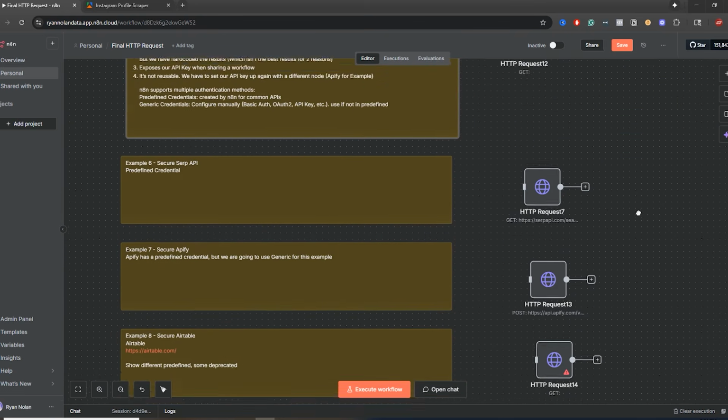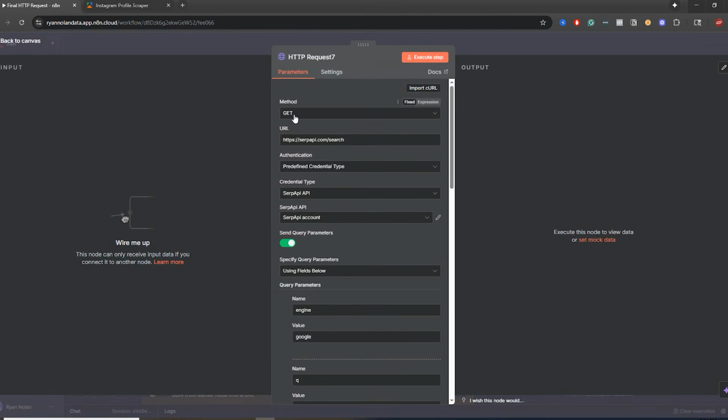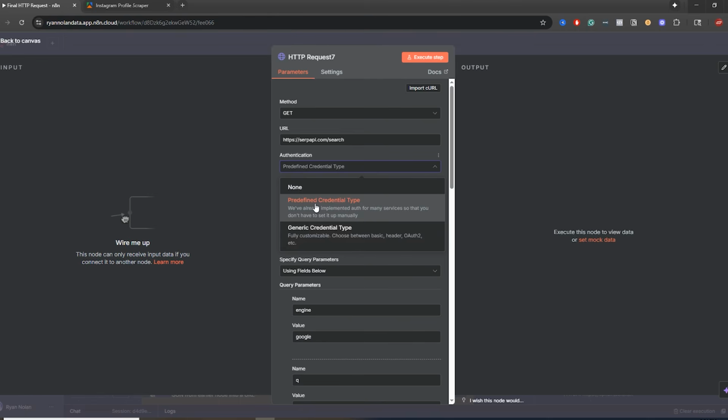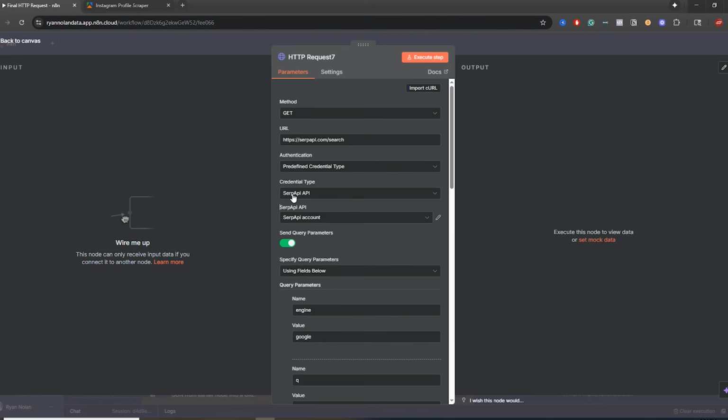Let's jump into 3 examples over here. The first one we're going to do is our SerpAPI, just based off the video. So again, we're going to use the get, we're going to use the Google search. And this time what we're going to do is look for the predefined credential type. And we're going to go and search for SerpAPI. Now I've already set this up for the video, but you can see there's SerpAPI. Just type in Serp and you can see SerpAPI on that side of things.